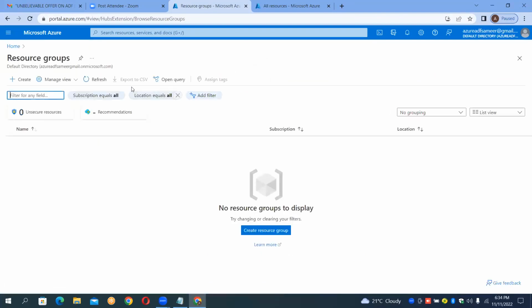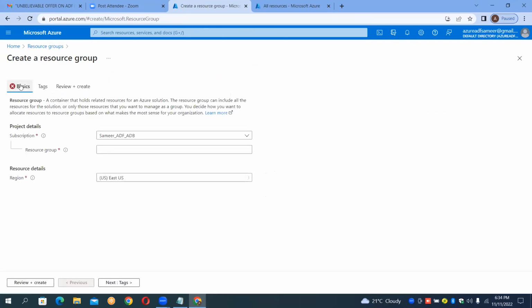Now, guys, the resource groups page is ready here. Now I have to create the resource group. These are called blades, guys. So click on the blade called create. Can you see here, by default, the subscription I have created, Samir, ADF, and ADB? This is the subscription it's taking. And now the resource group name it is asking for.